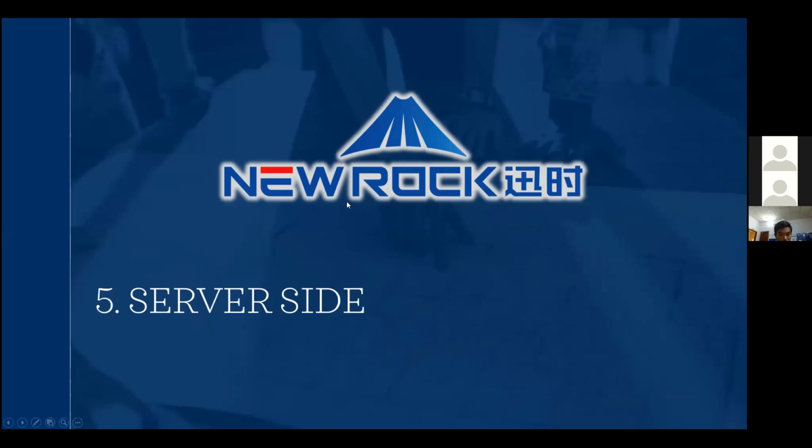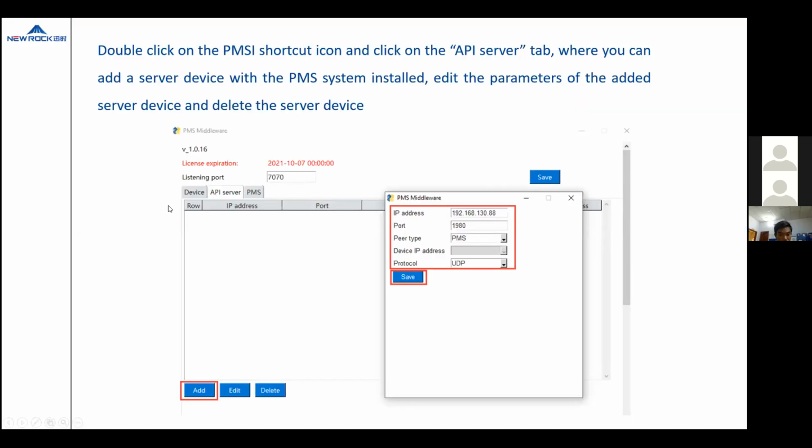So now this is the server side of the PMSI. Double click on the PMSI shortcut icon and click on the API server tab, where you can add a server device with the PMS system installed, edit the parameters of the added server device, and delete the server device.